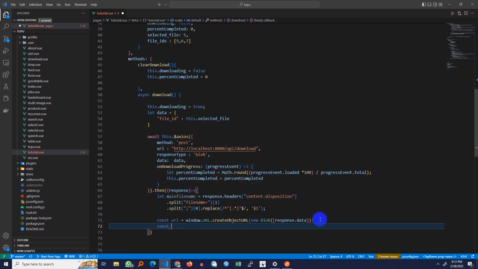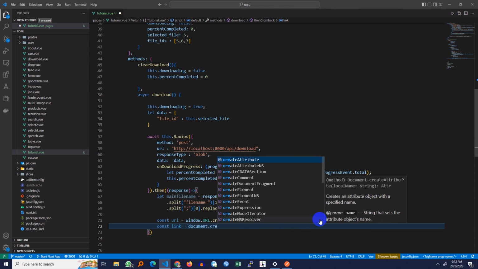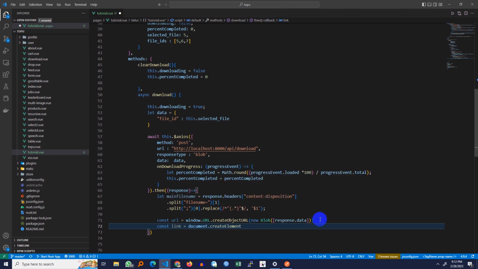Fine, then const link, we will generate a new element on the fly, that is document.createElement, an anchor tag, because as you can see in the first part of the video, we put the download attribute in an anchor tag. By doing this, we can download files. Similarly, we have an anchor tag that will be added in the body.